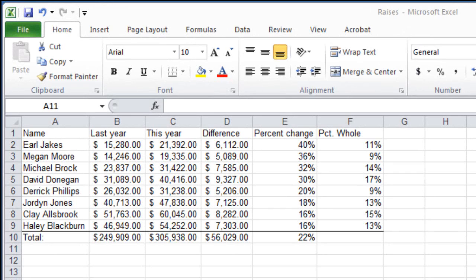Averages, which are also called means, and medians are two ways of looking at what the typical number is in a range of numbers. So it might be interesting, for example, to know what the average salary increase was, or what the average salary percent change was. They're kind of hard to compute by hand, but Excel can do them for you very quickly. Let's take a look at how that happens.